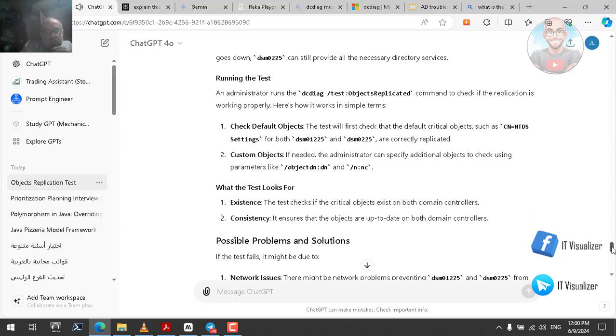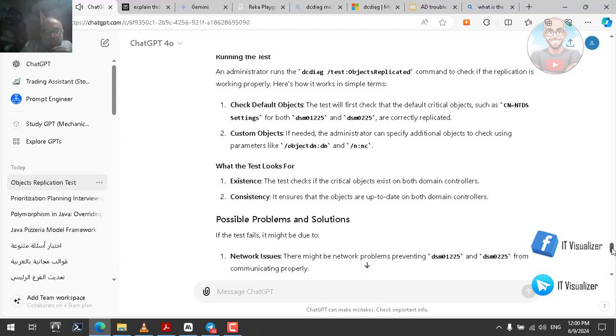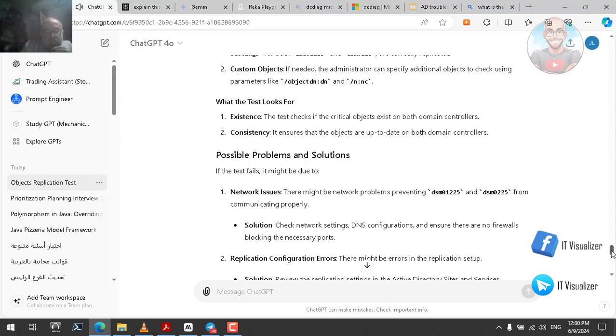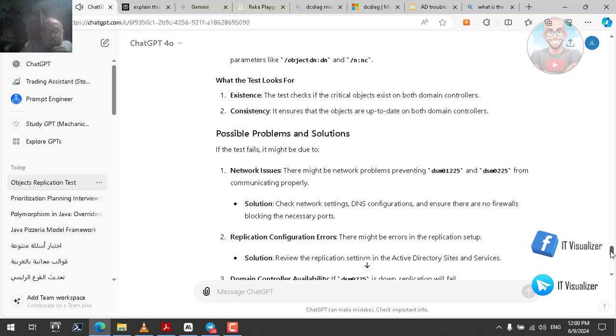What the test looks for. 1. Existence. The test checks if the critical objects exist on both domain controllers. 2. Consistency. It ensures that the objects are up to date on both domain controllers. Possible problems and solutions. If the test fails, it might be due to 1. Network issues. There might be network problems preventing DSM01225 and DSM0225 from communicating properly. Solution. Check network settings, DNS configurations, and ensure there are no firewalls blocking the necessary ports.